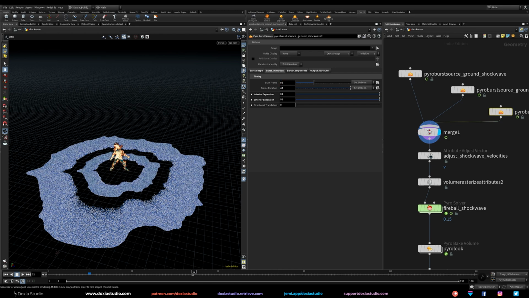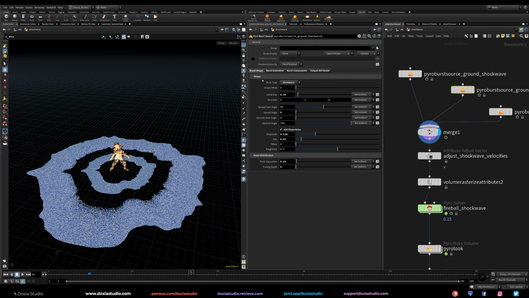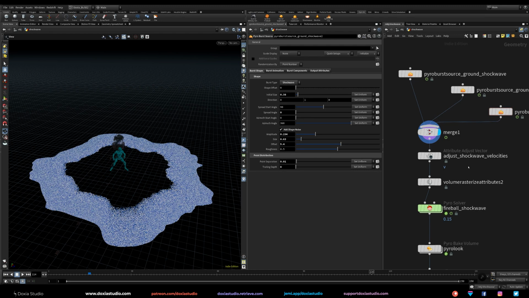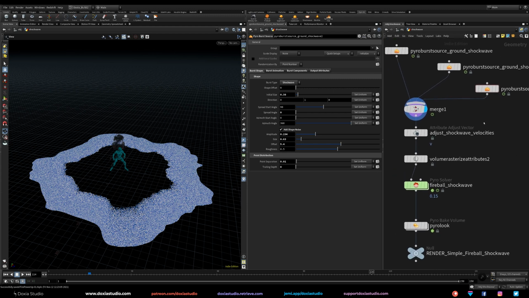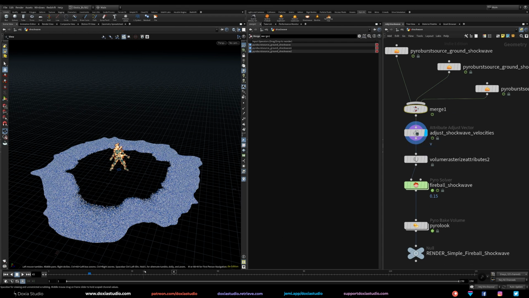Okay, and one thing that you can see is that they have all the same starting noise. Let's go to the second one. Let's change the offset to a random position. Okay, just to have a different noise on the start, and do the same for the third one. Okay, let's leave it like that. Right now we have the 3 shockwaves. Okay, and because everything is on the merge, everything else will work.